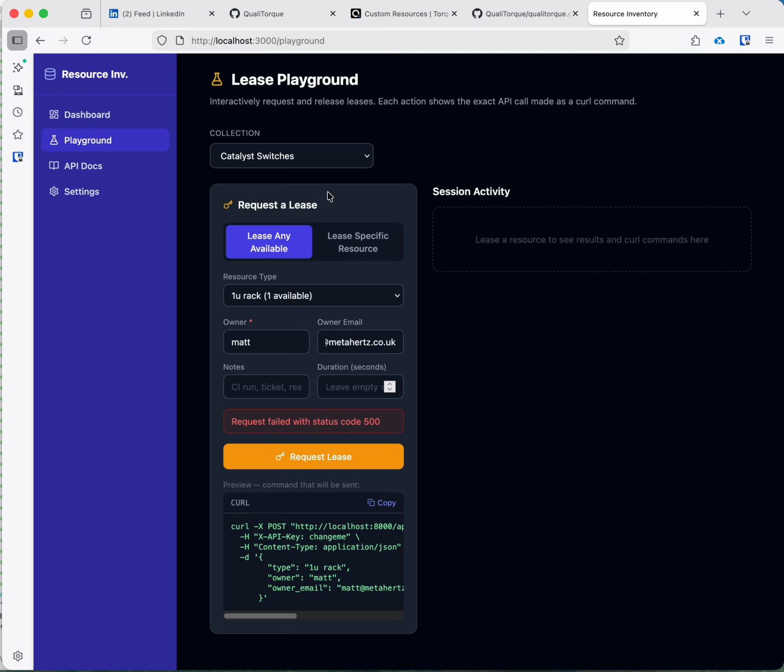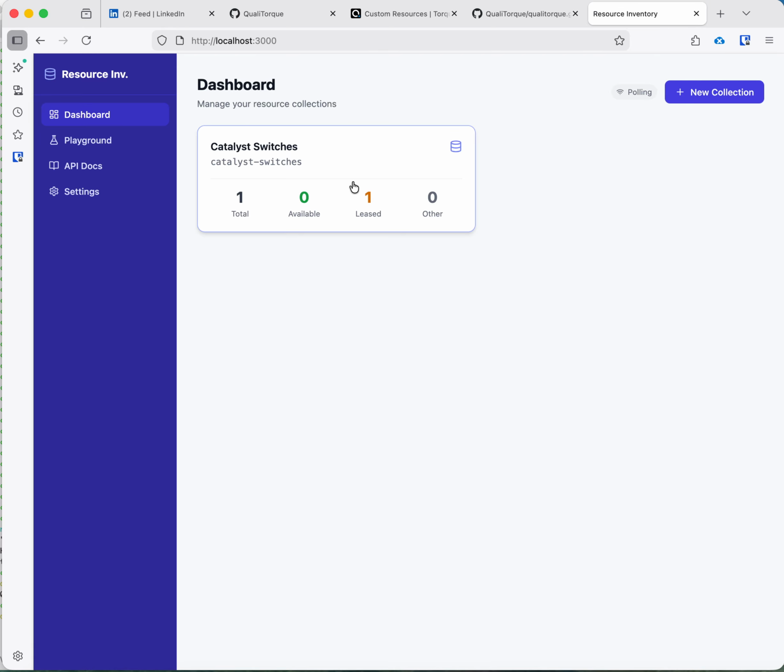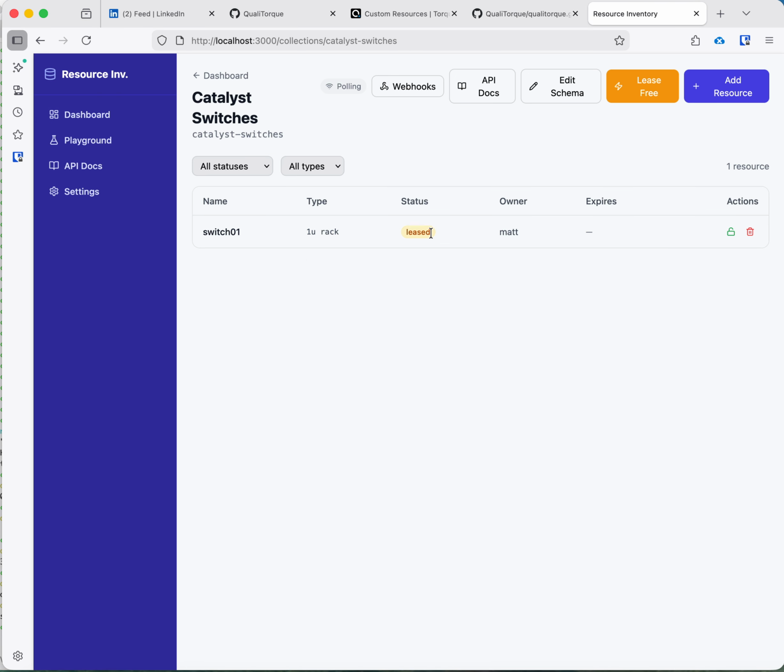Pretty sure I've got a problem with my inbound router because I bet that has actually a lease. Let's have a look. Yep. So for some reason we're getting 500s back when it should be 200, but I'll fix that. So you can see none available, one total, one leased. It's leased to me. I can unlease it and so on.